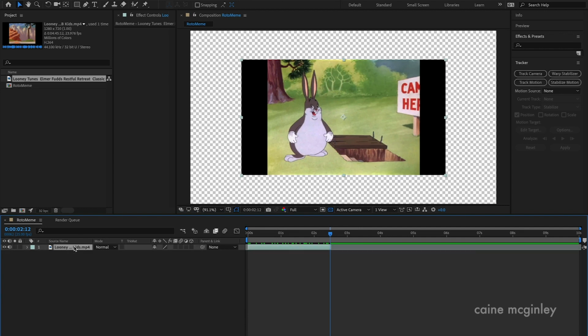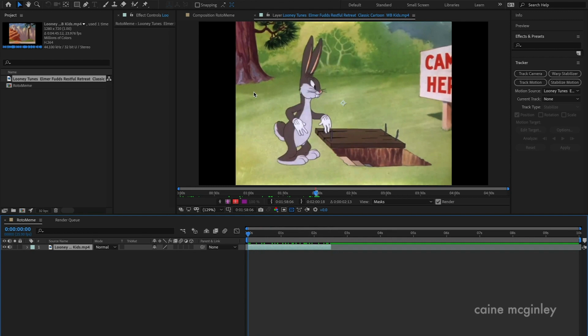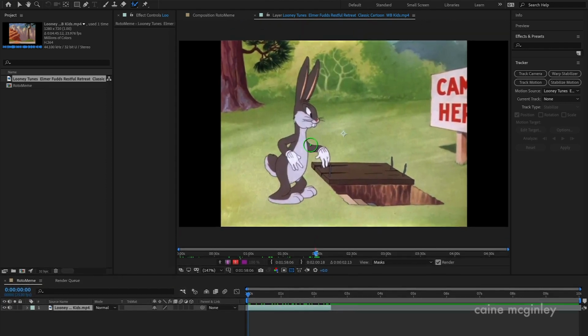So here we have the Looney Tunes. What you want to do now is double click on the layer, which will bring it into the layer viewer. Once you're in that mode, let's bring this back to the beginning. We're at the beginning where we want to start rotoing, and we want to go up to where it says Rotobrush tool and select the Rotobrush. What we want to do after this is super simple, it's so easy. I'm going to bring down the window to make it a little bit larger so we can see a little more of what we're going to be doing.